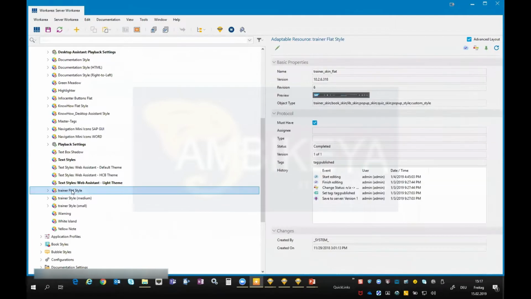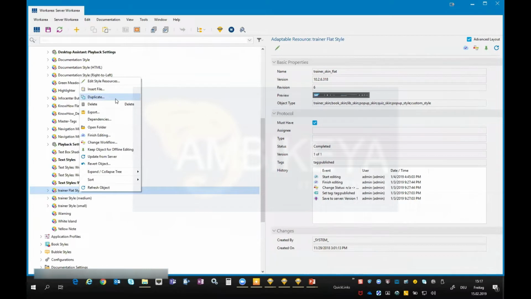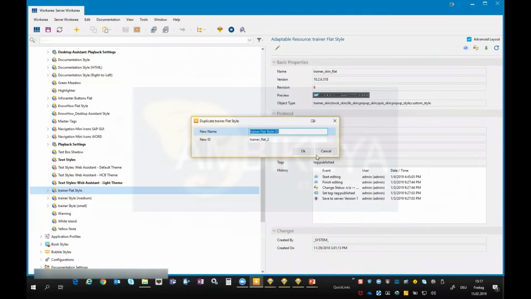What you would have to do is pick the flat style, right click, duplicate, which is a general feature which is possible anytime and which you will see now you need quite often, because nothing that's coming from the standard, if to be changed, should be used. You should always use customer specific resources. So same for the flat style. You could easily just go in and modify it, but rather you duplicate it.